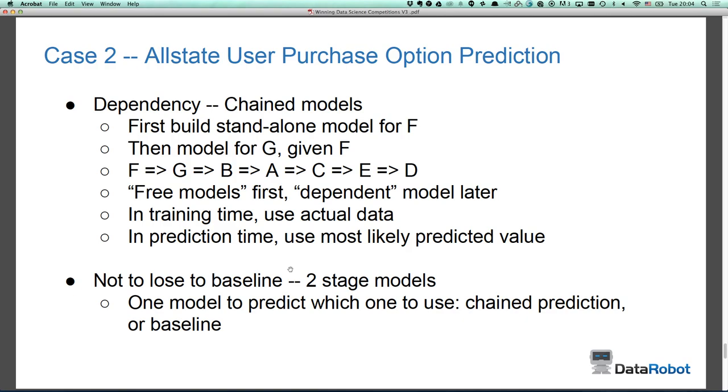The next one is, in order not to lose to the baseline, we basically build two-stage models. You build one model to decide whether you want to use the baseline or your prediction. When you want to use your prediction, you use it. Otherwise, you stick with the baseline. So at least for the dummy cases, you do as well as the baseline, and where you can find improvement, you improve upon it. I think that's how you can improve upon a very strong baseline.